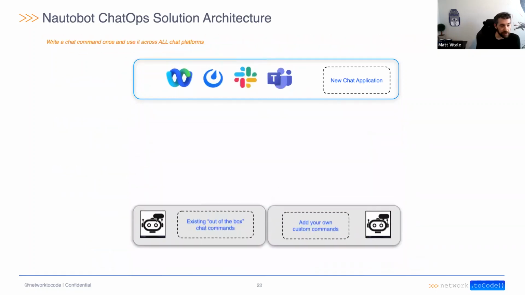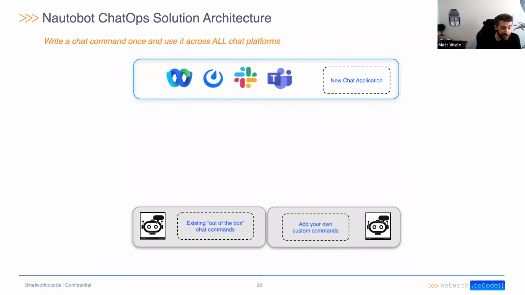This is another point I really want to emphasize here, as it's such a big benefit to using a platform like Nautobot. Should your company ever change chat application providers in the future, or you want to use this across different platforms for any reason, all of the existing code and automation you've already installed or custom written will already work.